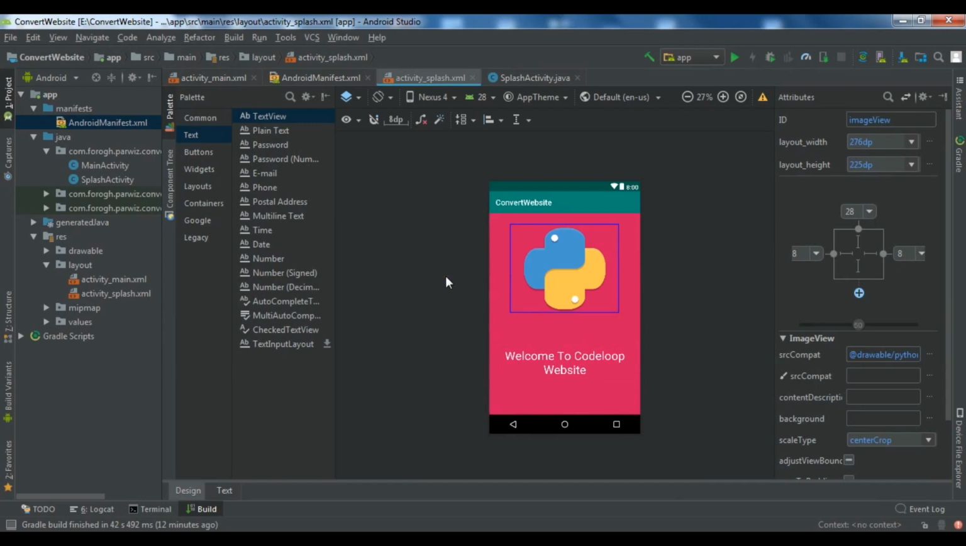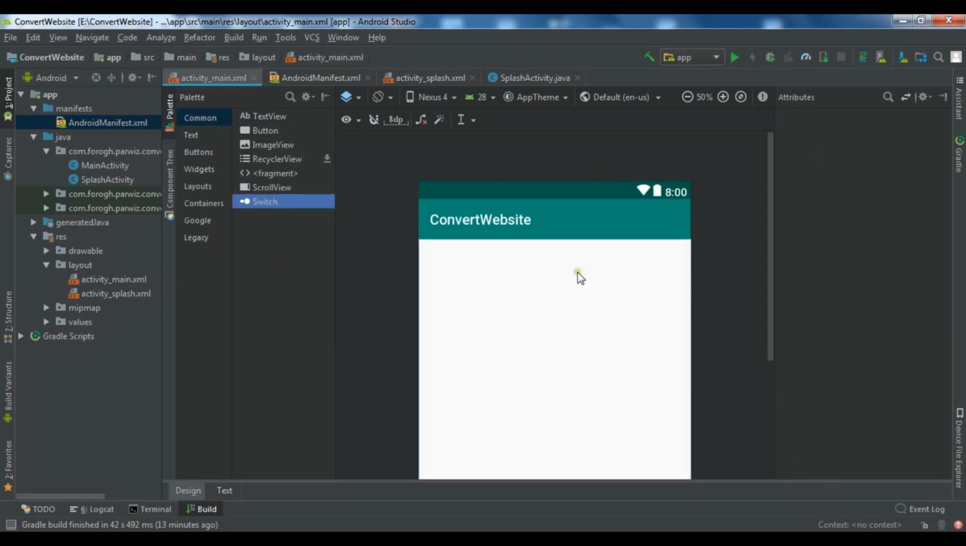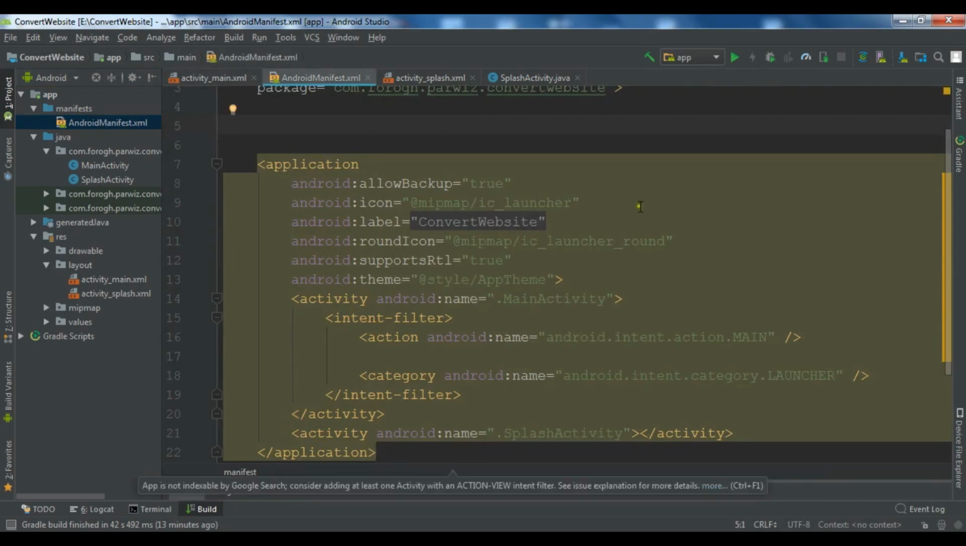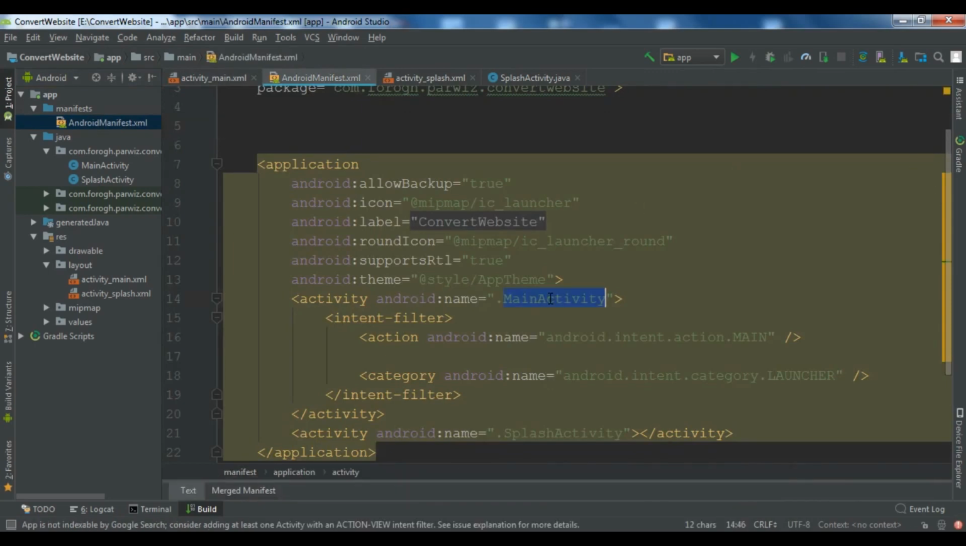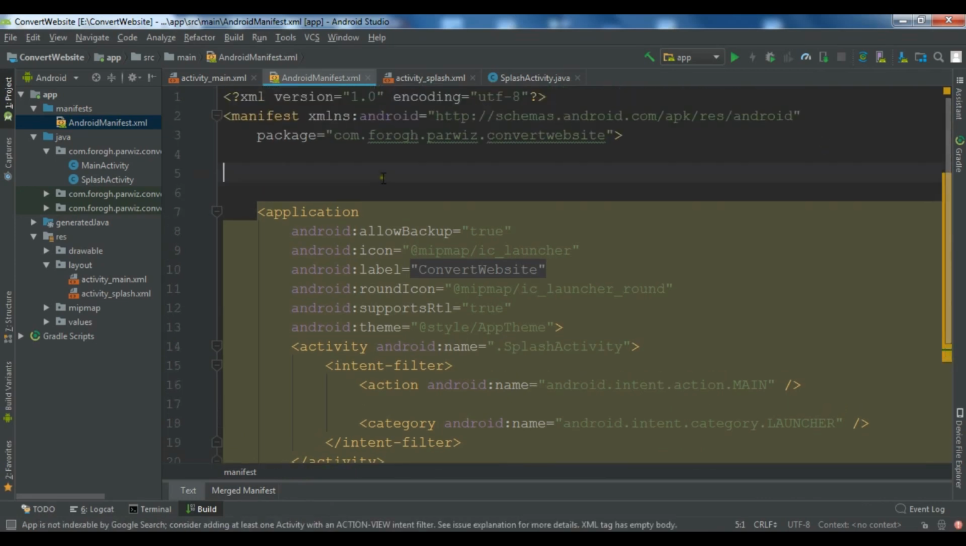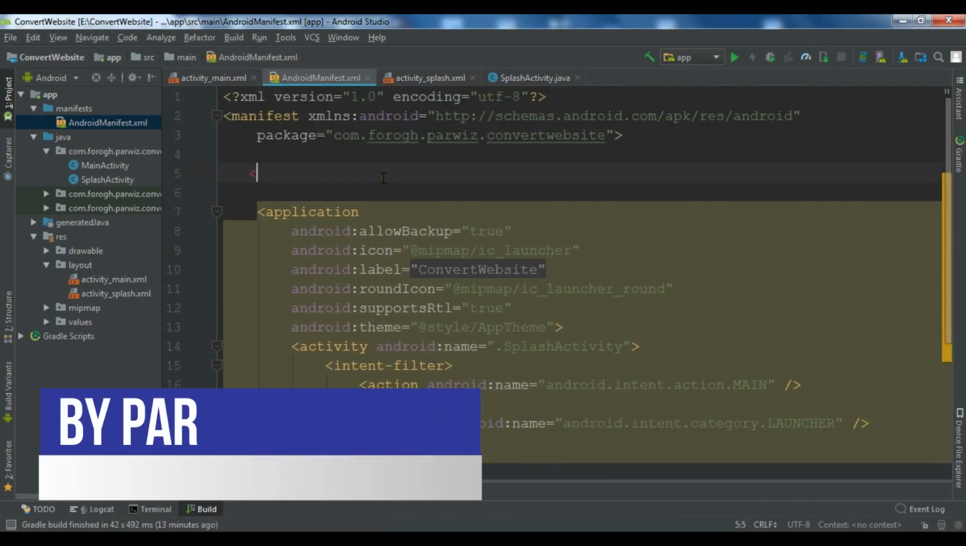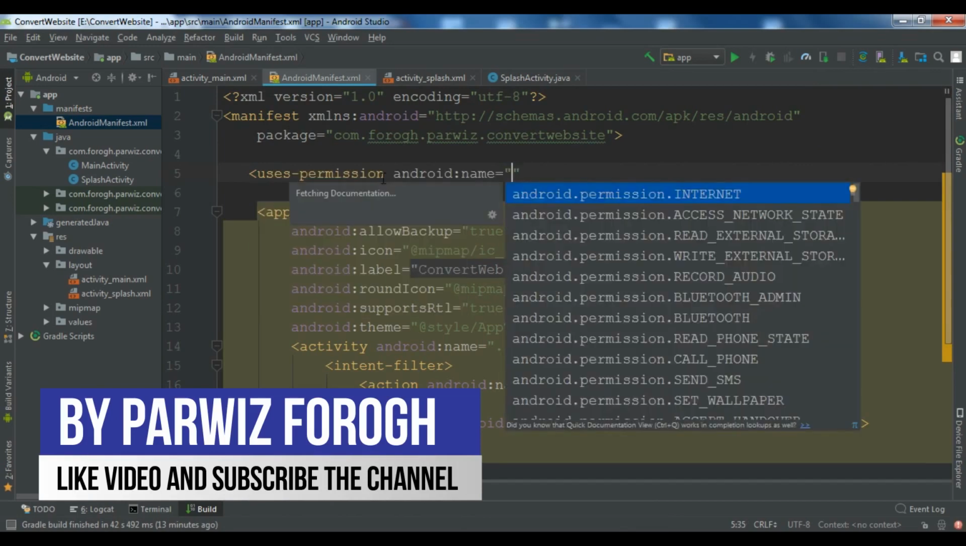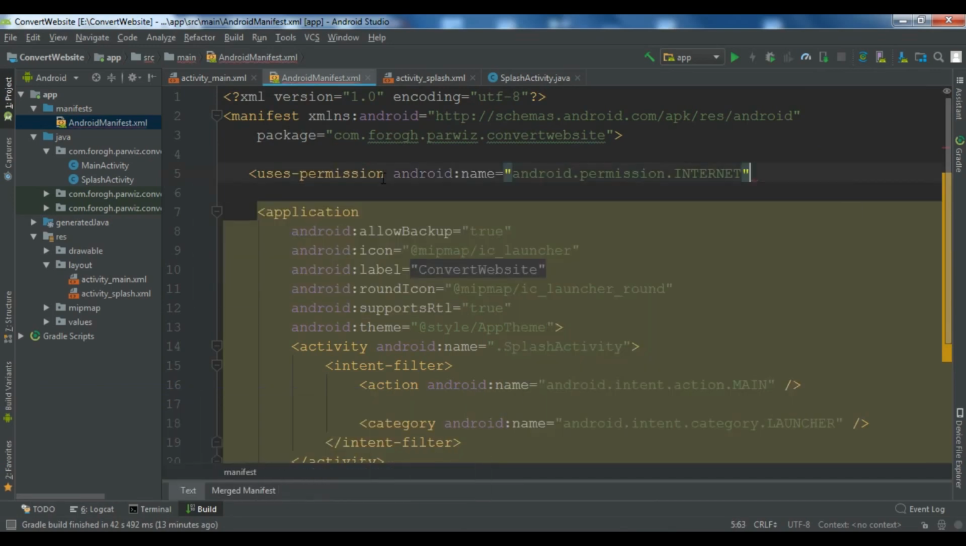So right now in our Android application, our main launcher is the main activity. Now we need to change this to splash activity in the Android manifest file. You can see in here we are going to change this to splash activity, and also change this to main activity. Also an important issue, when you're going to work with the internet, you need to add internet permission in your manifest file. Because I'm using internet, I'm going to use this.